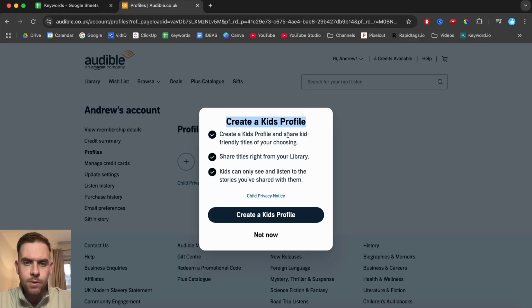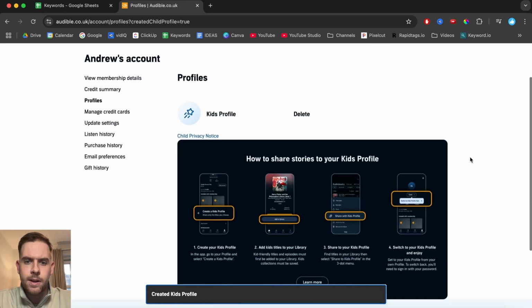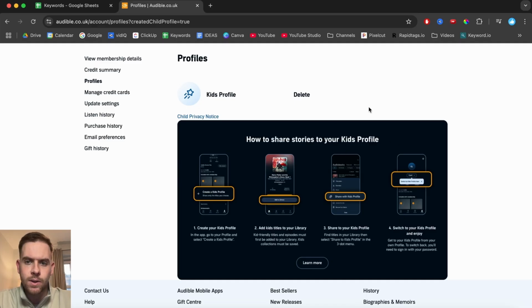You can create a kid's profile and share kid-friendly titles of your choosing. Then press this black button, create a kid's profile. And then from there, it shows you actually how to share stories or audiobooks to your kid's profile. But I'm going to do that now on the mobile app.